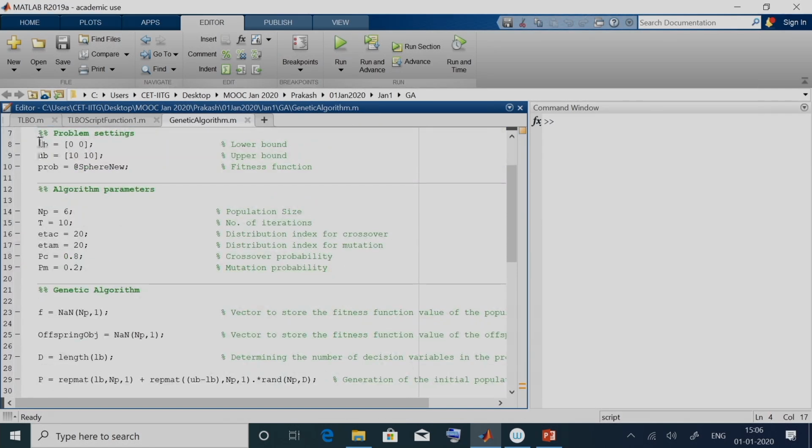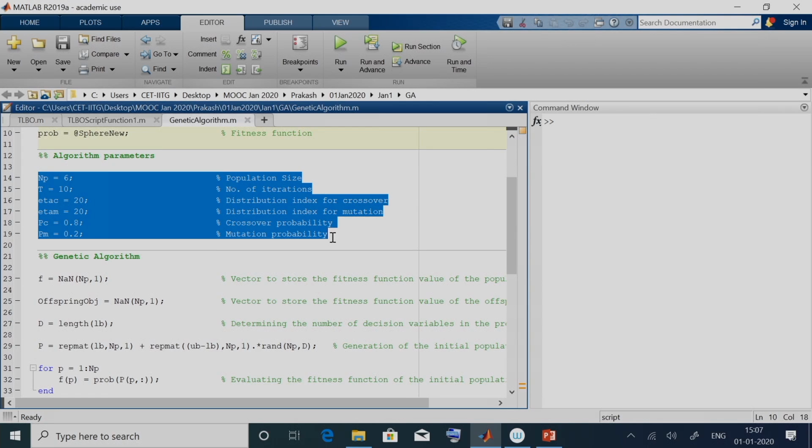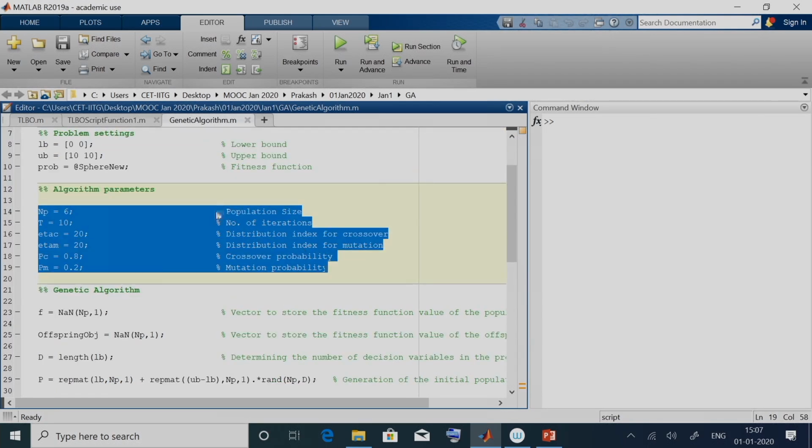These three things are straightforward. We are defining the lower bound of the problem, the upper bound of the problem, and we are defining the function sphere_new into the variable prob. So these are the 6 parameters that are required for executing GA.